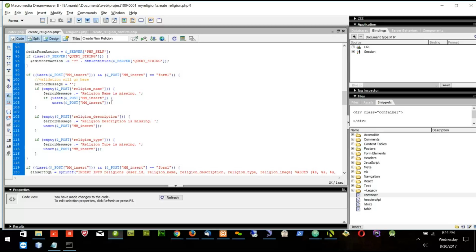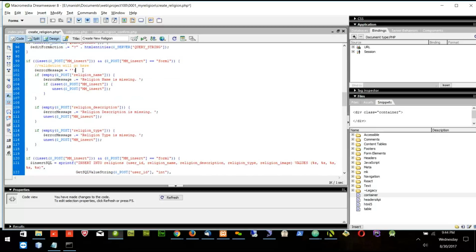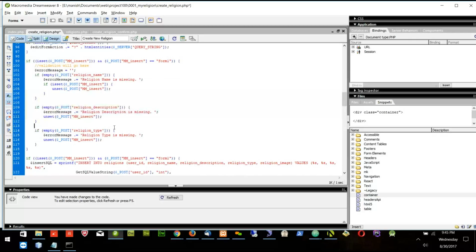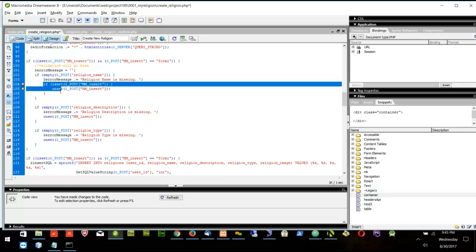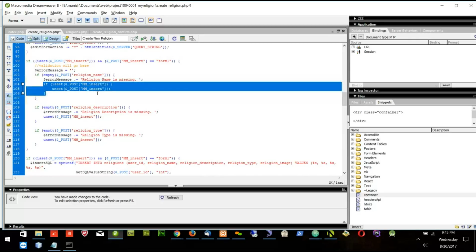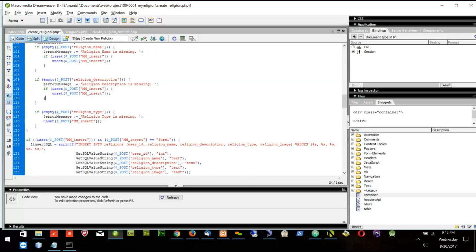I cannot directly say unset it, because if the user does not put religion name, religion description, or religion type, here it will unset it, and here it will give an error, because it is already unset and we don't have this variable. So I will get an error here because that variable does not exist. So we have to always check if the variable exists, then only unset it.